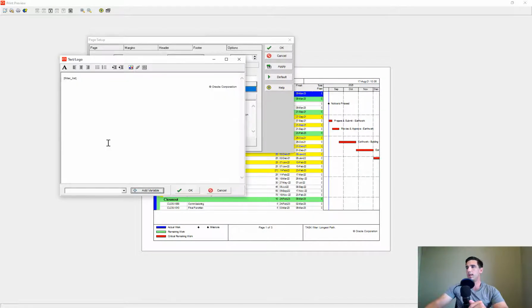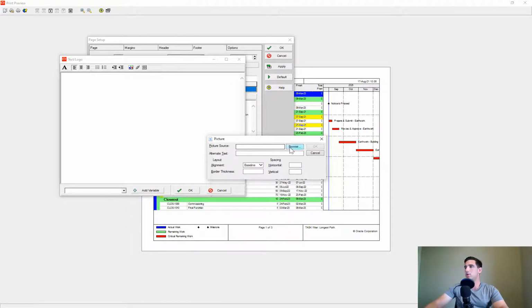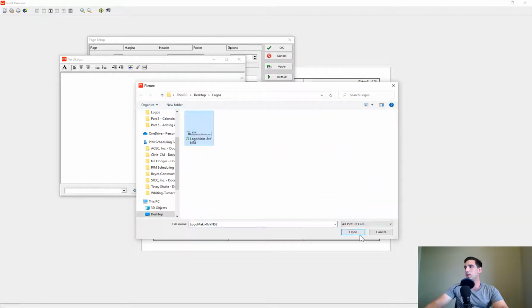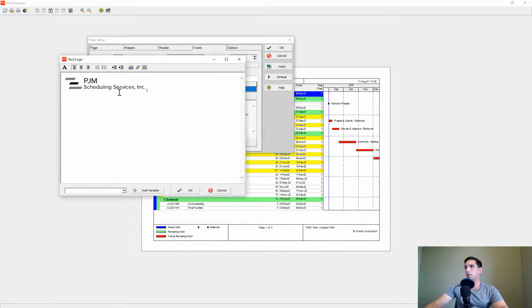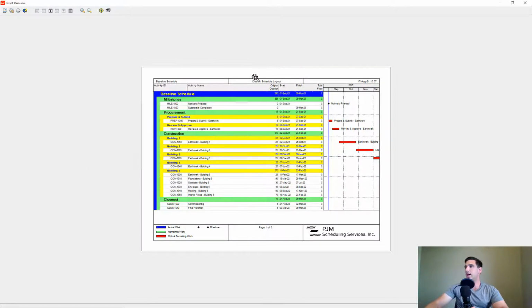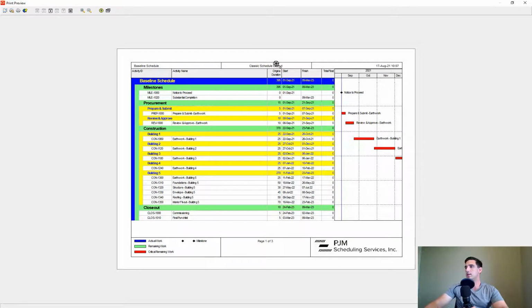So let's go ahead and modify that. Let's get rid of these, delete that. Here I can choose an image. So picture source, I'm going to browse for it. And I have my image here. I'm going to open that, and there is my logo. All right, cool. So I got my logo added there. And then at the top, I want to change this here to say longest path.